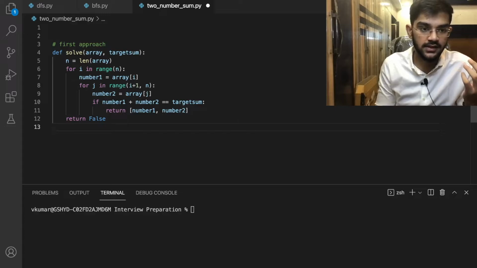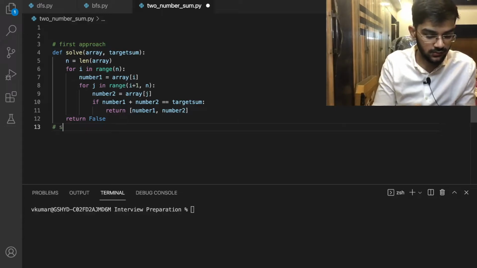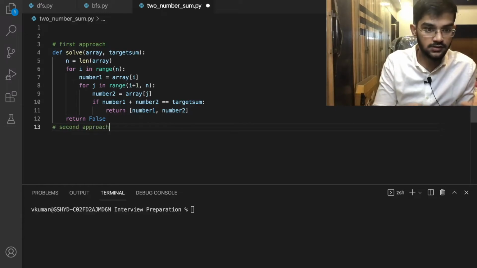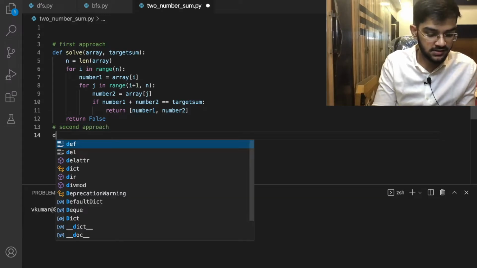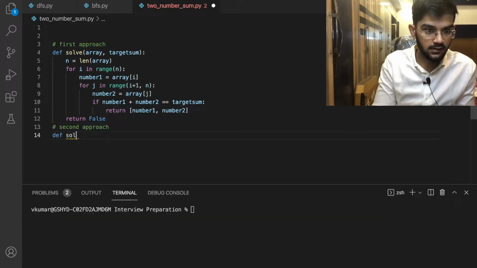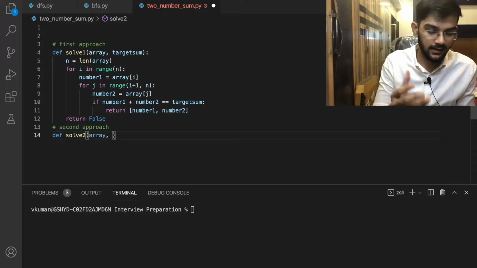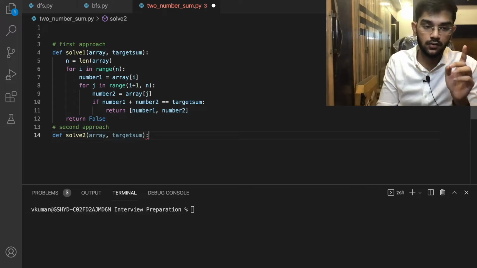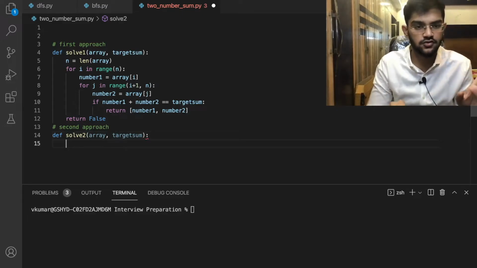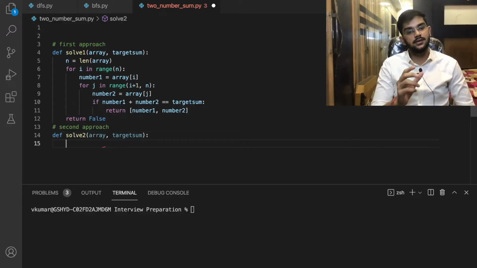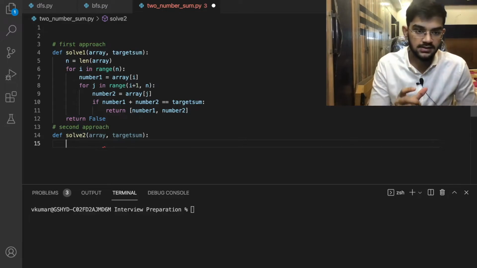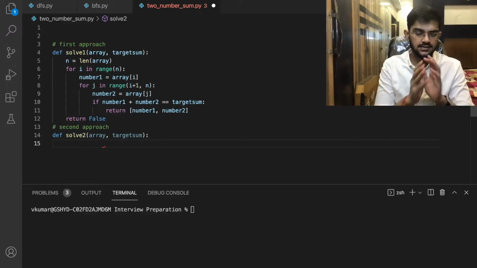Let's try to code the second approach. So this is going to be my second approach, which I'm trying to write here. So this is define solve 2, and this was solve 1 because this was the first approach. Solve 2 is going to take array and target sum. Also, when I'm trying to write the function, these are known as parameters, and when we are passing them to a function, they are known as arguments. Some terminologies here and there just to make you clear.